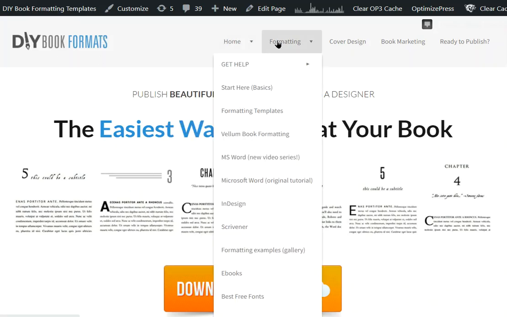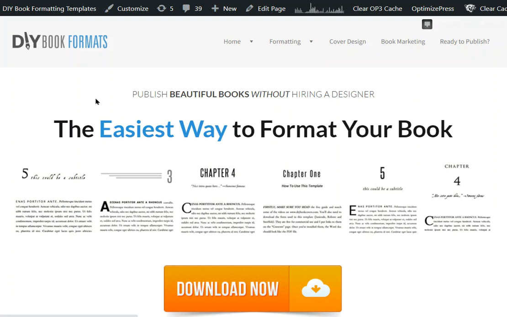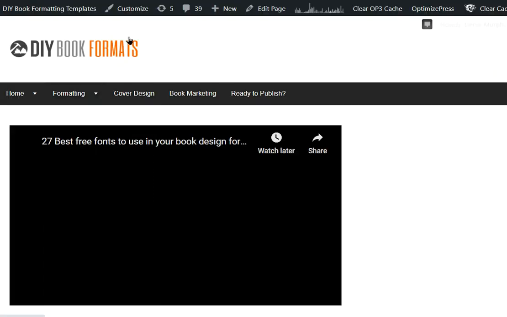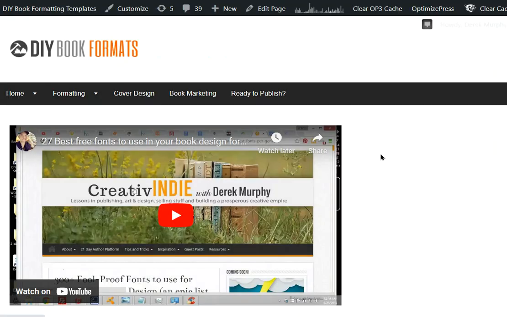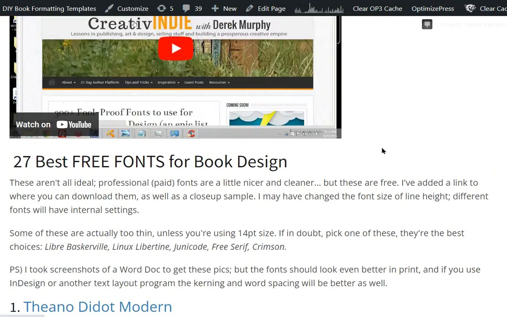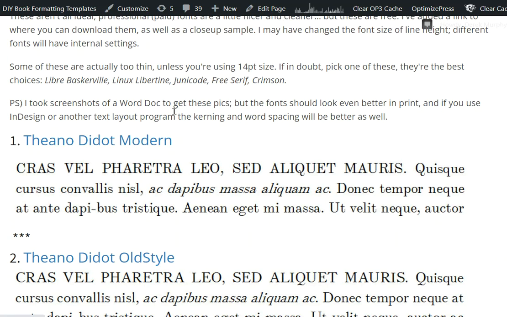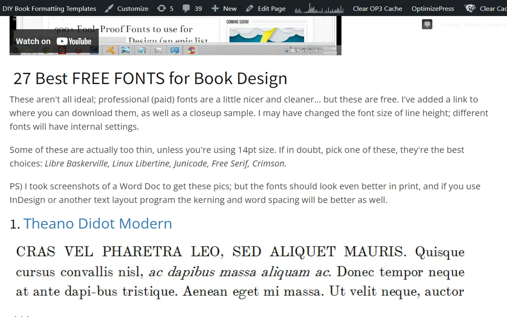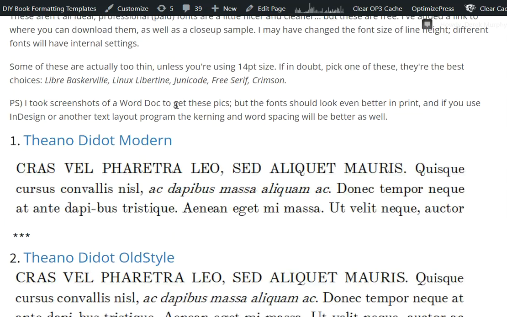So let me show you what I mean by they're bad. They're really bad. So I'll start with best free fonts. Best free fonts actually gets a ton of search traffic, and this page is not optimized at all. This was just for best free fonts for book cover design. And it was actually for book design, and I meant formatting, like to format your book in Microsoft Word because people are searching for that. So I had this little list made.